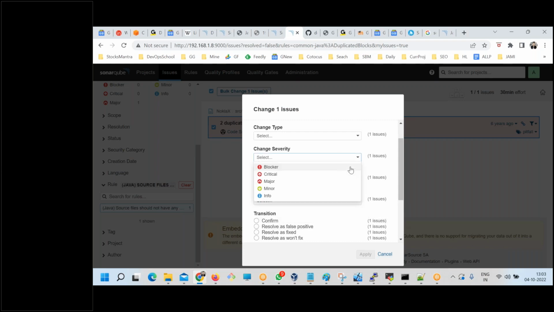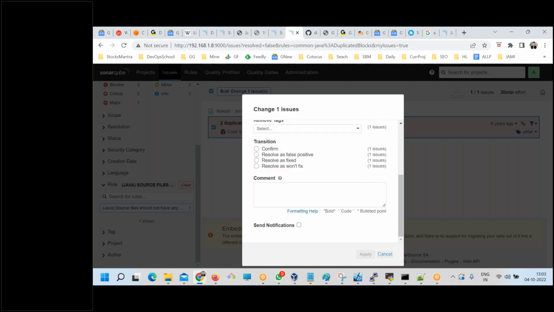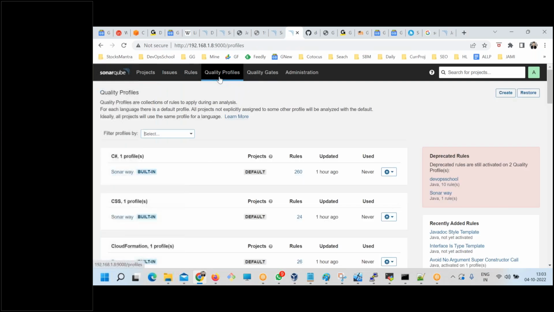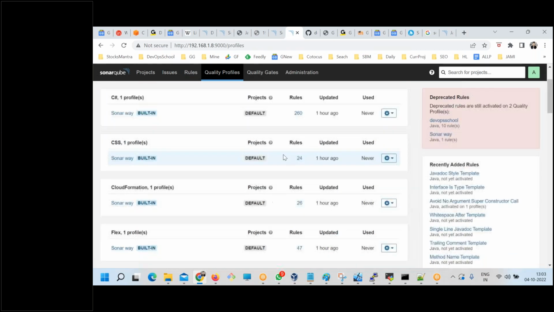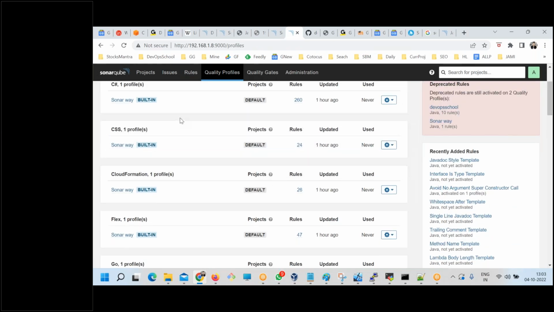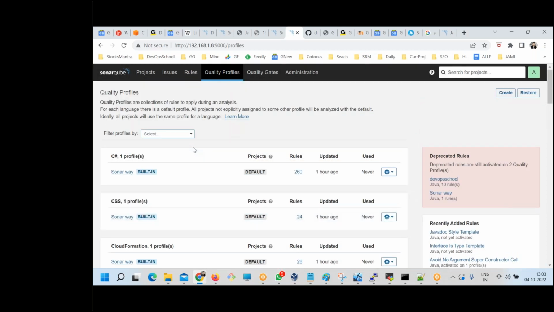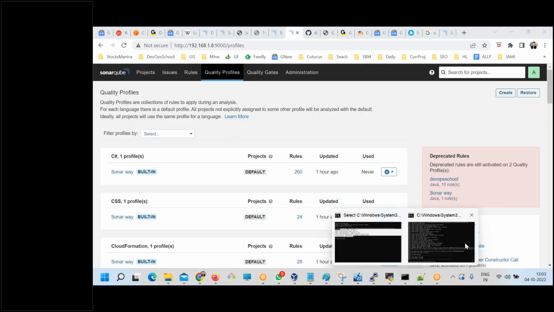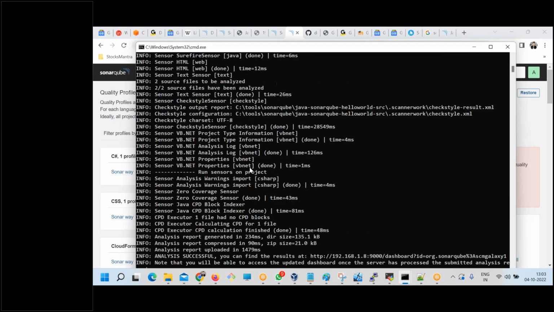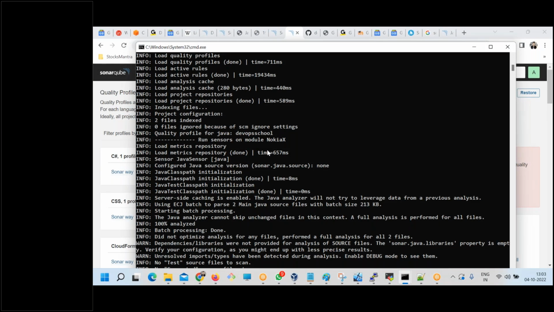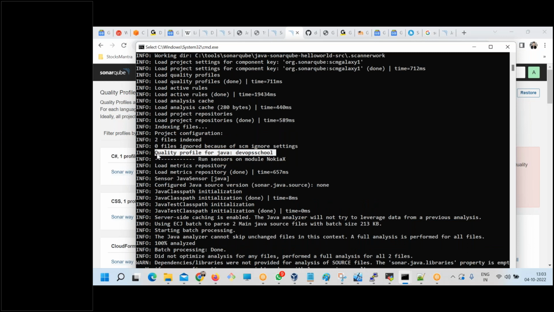Yes, thank you. So cancel. Now go to the quality profiles. So this is the quality profile. You have a built-in quality profile, the default profile. You can create your own profile, define your own rules, and use it. Now I have already run that project. Can I show you that? See here, the quality profile for Java DevOps.